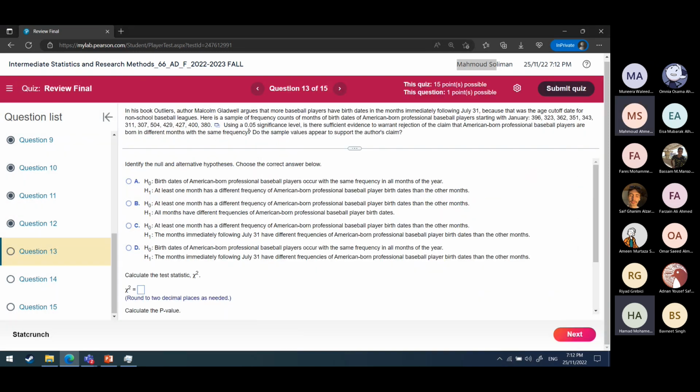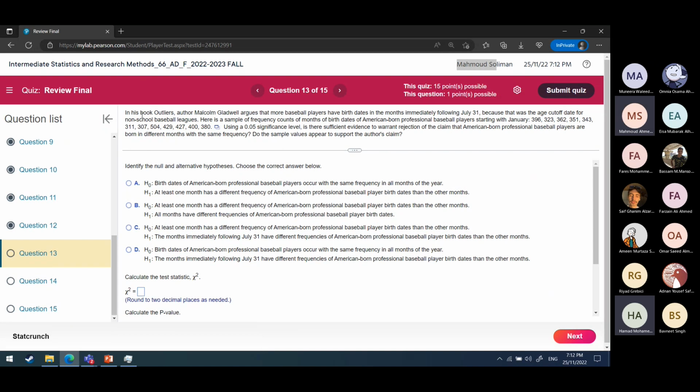Close this part. So here we have an author, and he argues that baseball players have birth dates in the months immediately following July 31. So we're testing that baseball players are born in different months with the same frequency. So this is our claim, not the author's claim. This is the claim, this part right here.